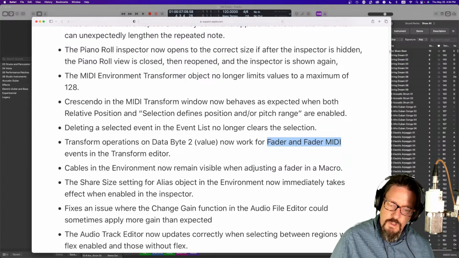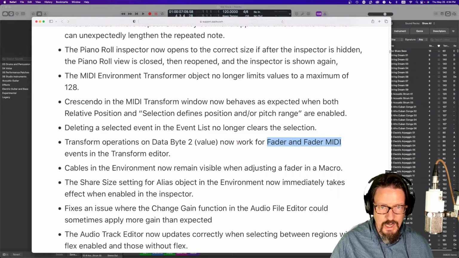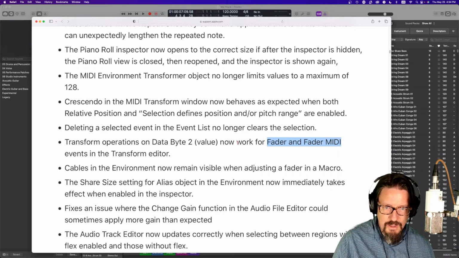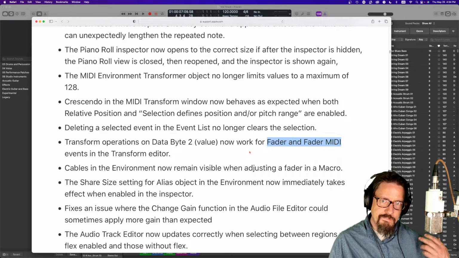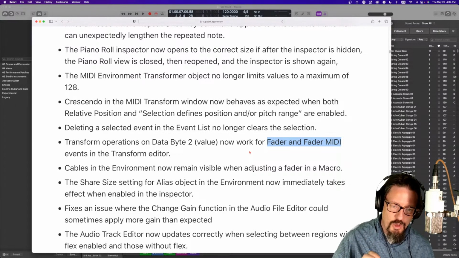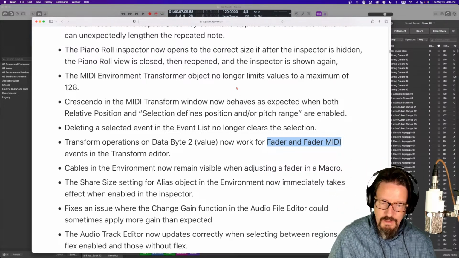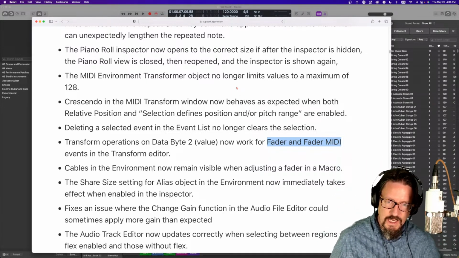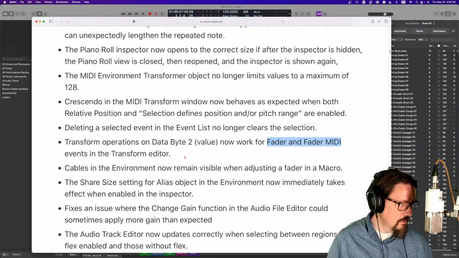Cool. So say I'm creating a fader inside the environment that's going to control SysEx data on maybe a DX7, and I want to have it magnified. So every time I move the fader up one value, I want it to go times 2 and do a non-linear expansion of that data. It sounds like I can maybe do that easier.